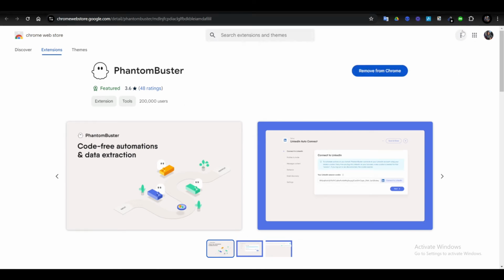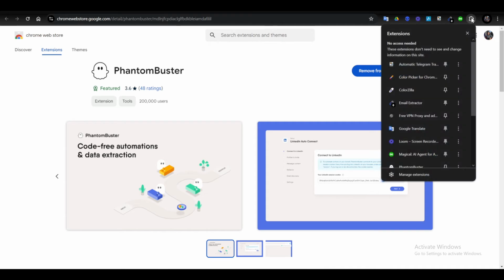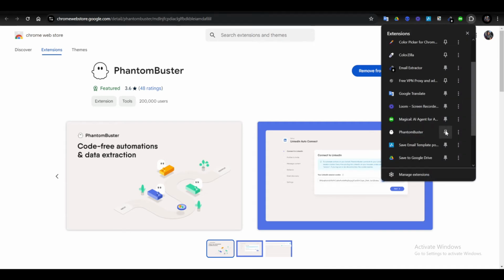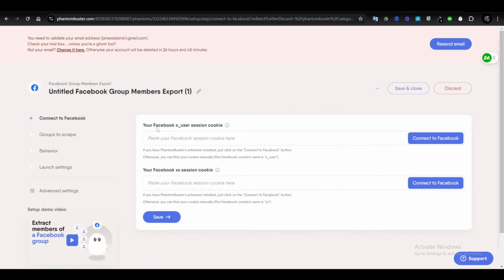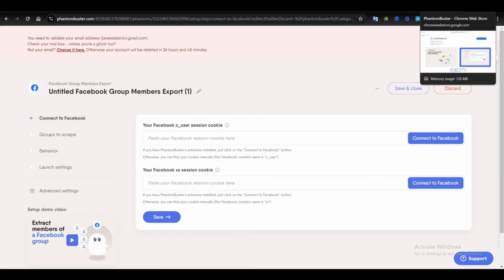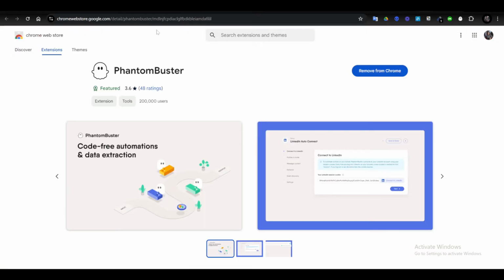Phantom Buster has been added. Then you want to click on this extension, scroll down to Phantom Buster and pin it. Right here it says your Facebook user session cookie. So you're going to copy your Facebook session here. Then we'll go to Phantom Buster.